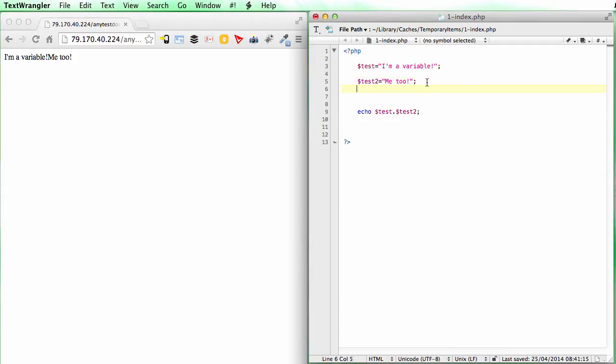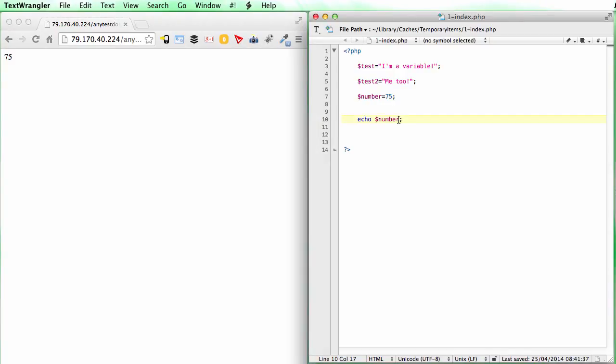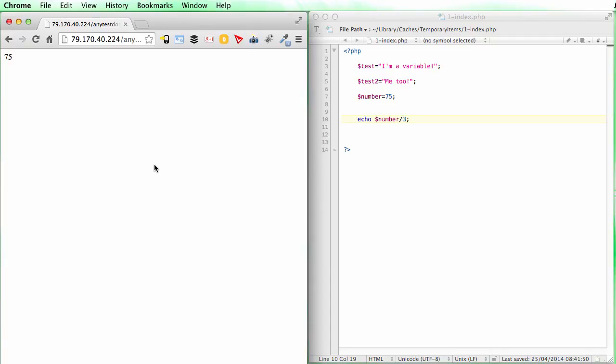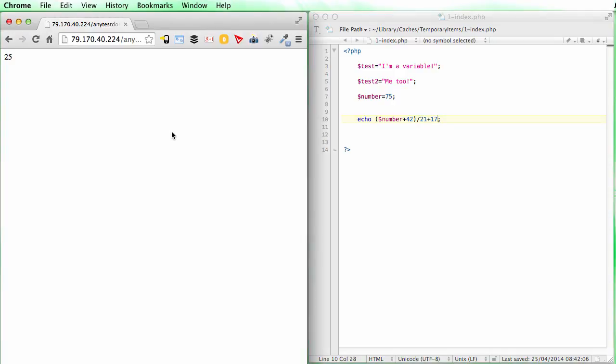Now we can do numerical variables as well. So let's have a number, 75, and let's display our number. There it is. Great, and just like with JavaScript, we can manipulate those numbers and do whatever we like with them. So if I want to divide that by 3, I just put /3, and it does the maths for me. Plus 42, put some brackets in, divided by 21, add 17, etc. You get the idea.